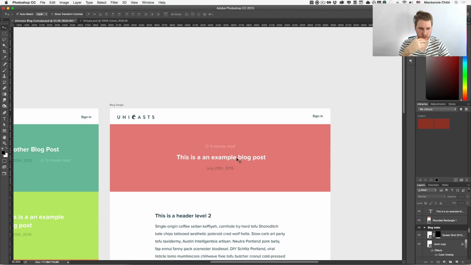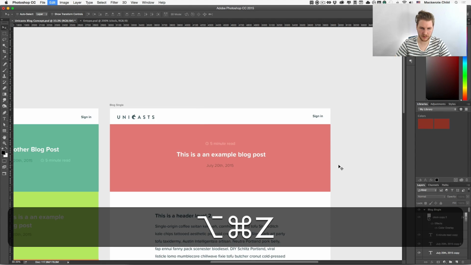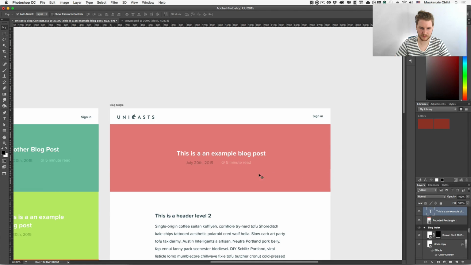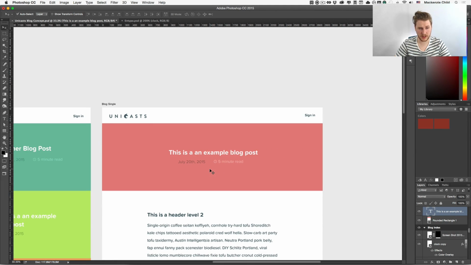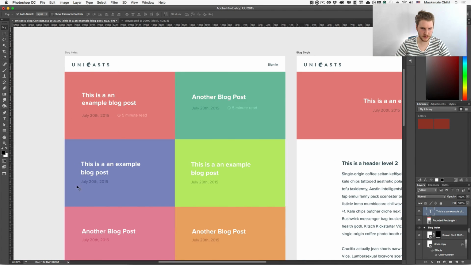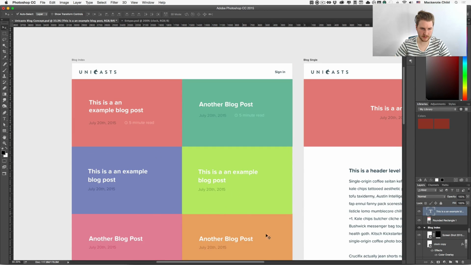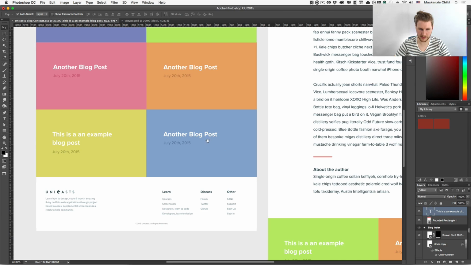So I'm not quite sure. Maybe having them stacked is the way to go. Let me undo all this. There we go. Yeah, maybe that is the way to go. It's not my favorite. Something feels off about it, but I'm not quite sure what that is as of right now. But yeah, I'm happy with this. I'm not going to go through and add the read time and everything to each post, but I'm liking the additions we did.